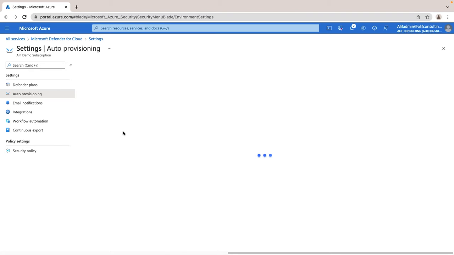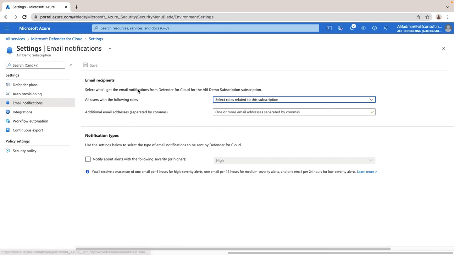You can enable auto provisioning, and as soon as any resources have been created, they will automatically be enabled for Microsoft Defender for Cloud. At the same time, we have options to enable email alerts. In case any alert is triggered, you can send it to users as well.